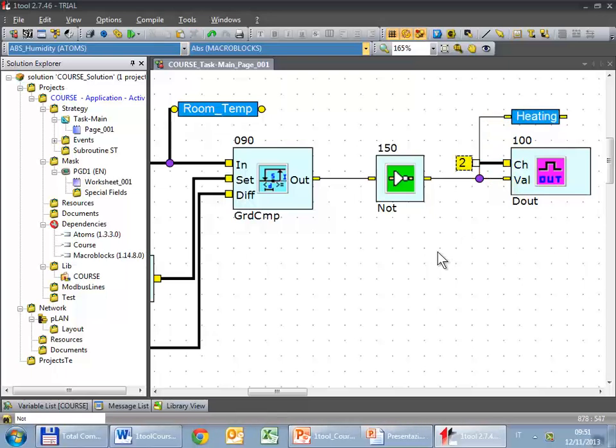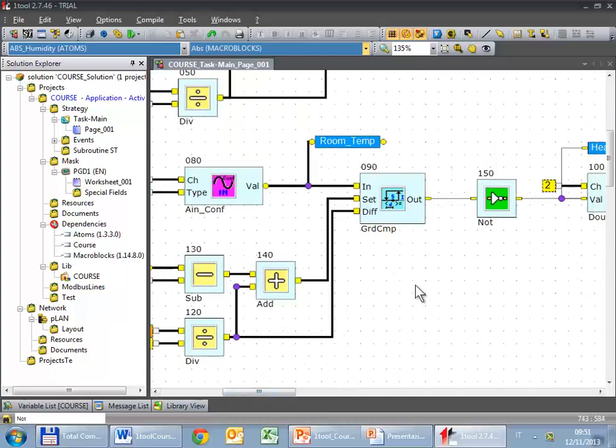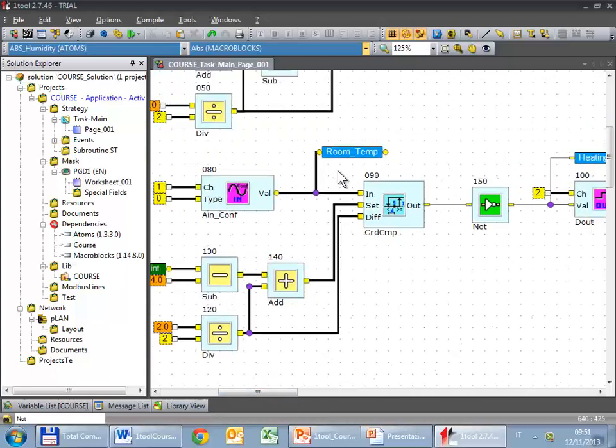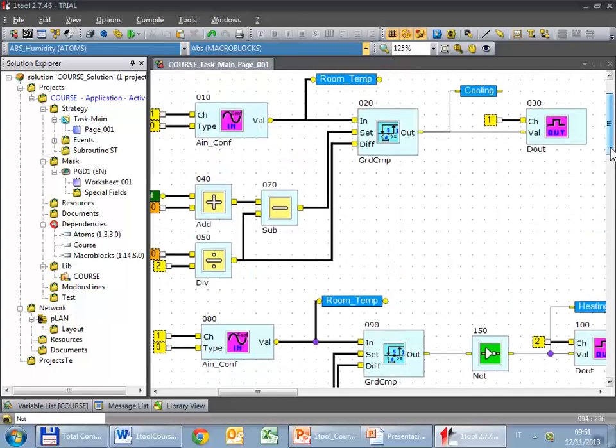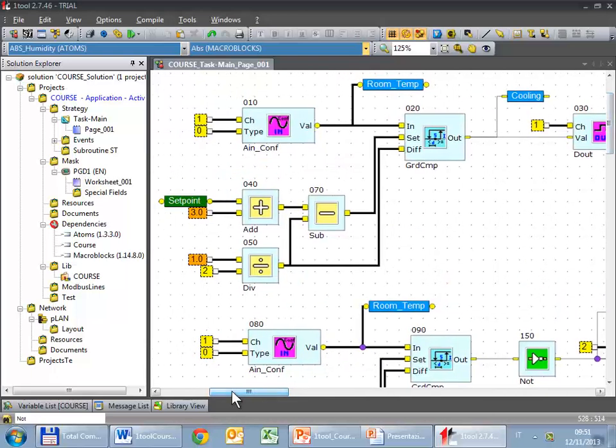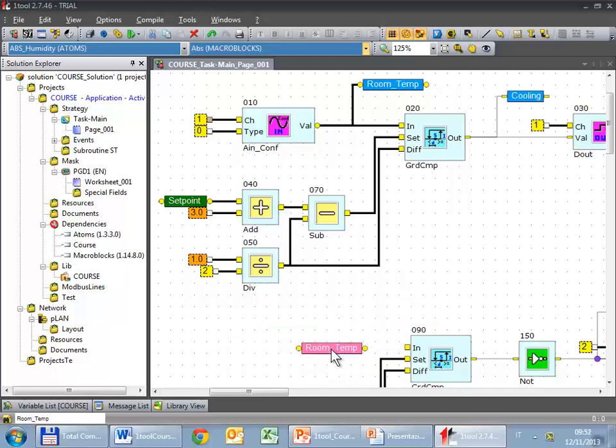Okay, that's all. Now we could test, but I prefer to improve the strategy a little here. In fact, you can see that now there are two blocks that do the same thing. Here we have the analog input block that reads the temperature from input 1 and writes the temperature in the room temp variable, and here the same. But why do this operation two times? So I can save this block and use the variable directly in this way.